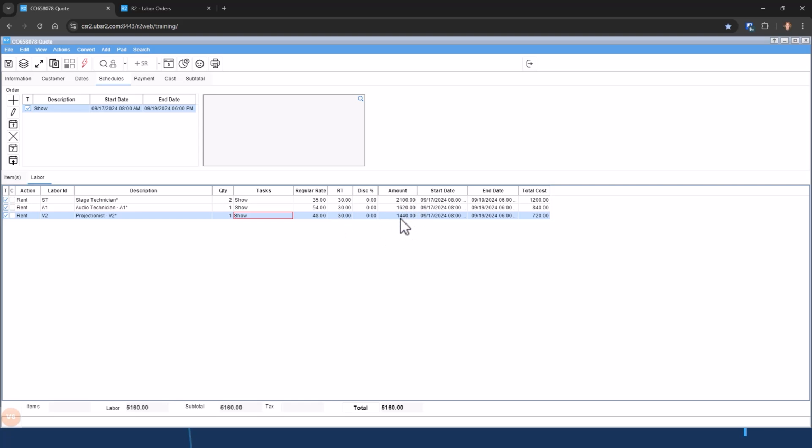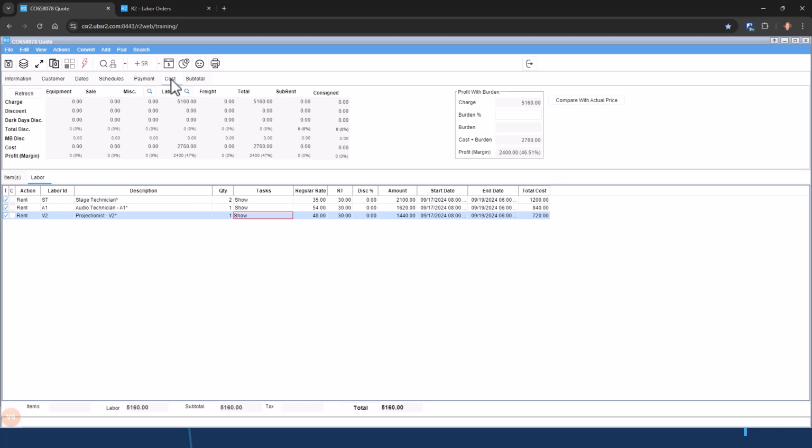The amount is our revenue. And we also have our cost column, so our cost is also being populated. For the stage technicians, for 2 of them, our total is $2,100, and our cost is $1,200. So there's a nice margin in there. If we actually want to see what the margin is, we can go to our cost tab. We'll hit refresh, and that'll give us our total charge right now for labor is $51.60, and our cost is $27.60, which gives us a margin of 47%.